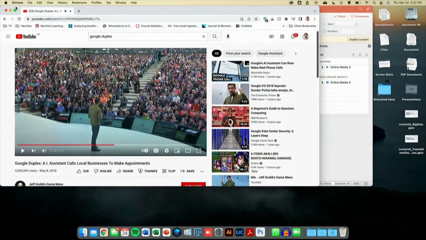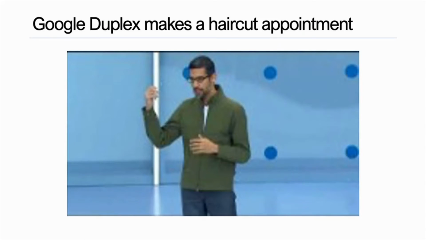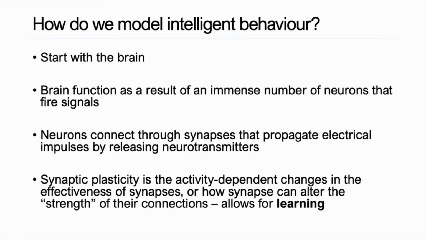So yeah, they did a live demonstration, and they showed that essentially the human questionnaire there, which was the hairdresser, could not tell the difference between the assistant and a real human, and it was able to also contextualize the nuances of human speech, to show that it understands that it has to wait, for instance.